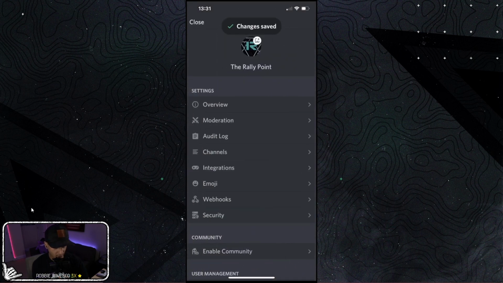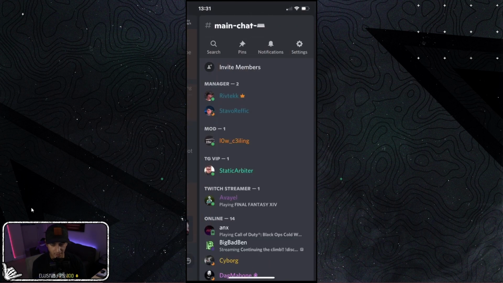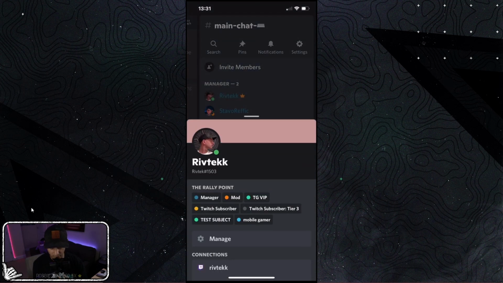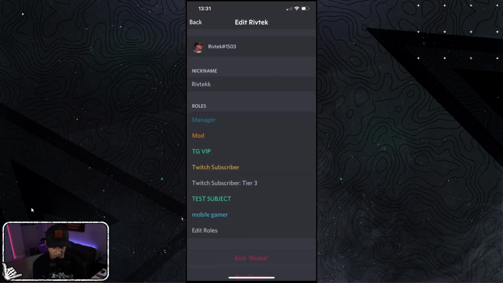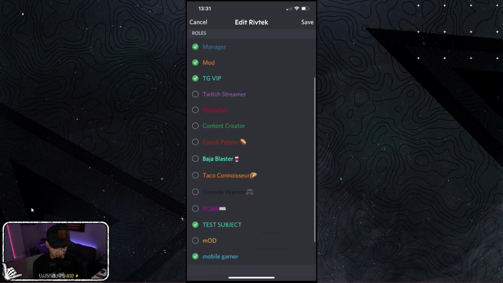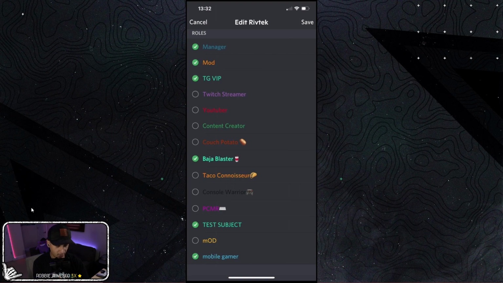Yes. Now, in order to assign a role to somebody on mobile who maybe you didn't get to assign that role to when you were establishing the role, you can just click on a name. We'll go to me. These are all the roles that I have right now. And then you can go to manage, and you can go down to edit roles. And then you can put on here anything else. I'm going to put that I am a Baja Blaster in honor of the greatest drink ever created by a fast food restaurant. So we'll click on that, and then we'll go ahead and hit save.